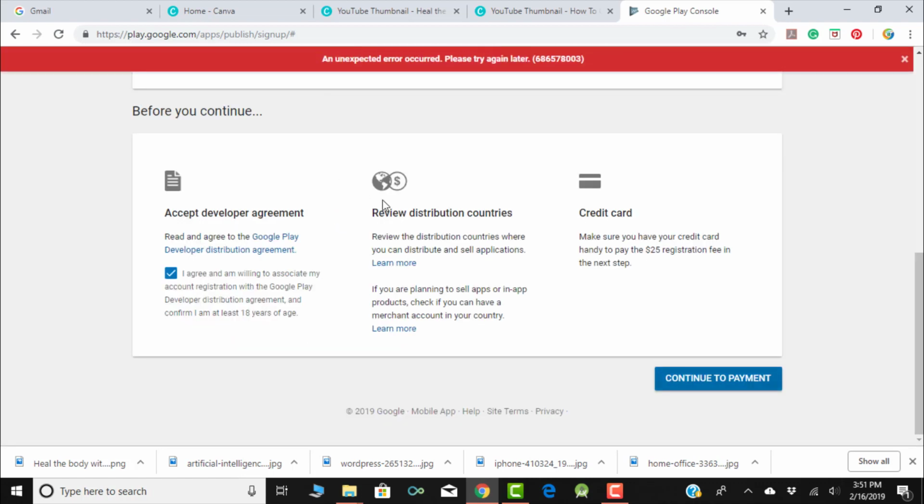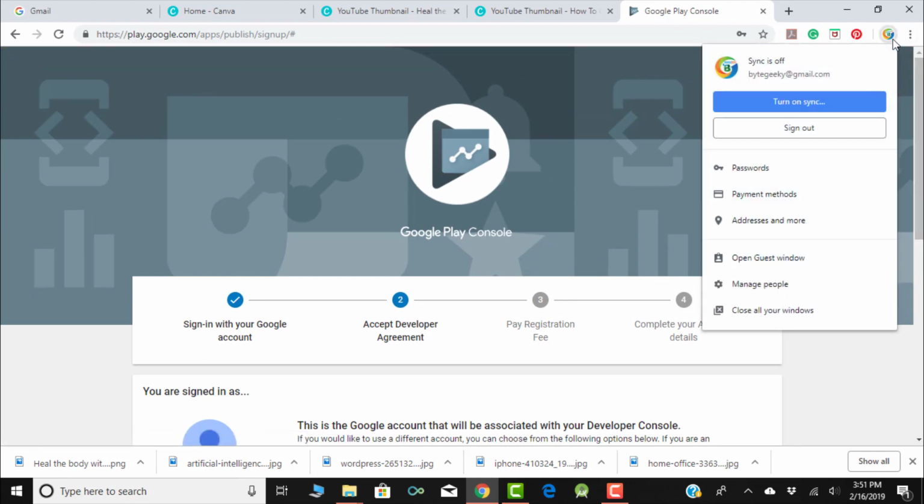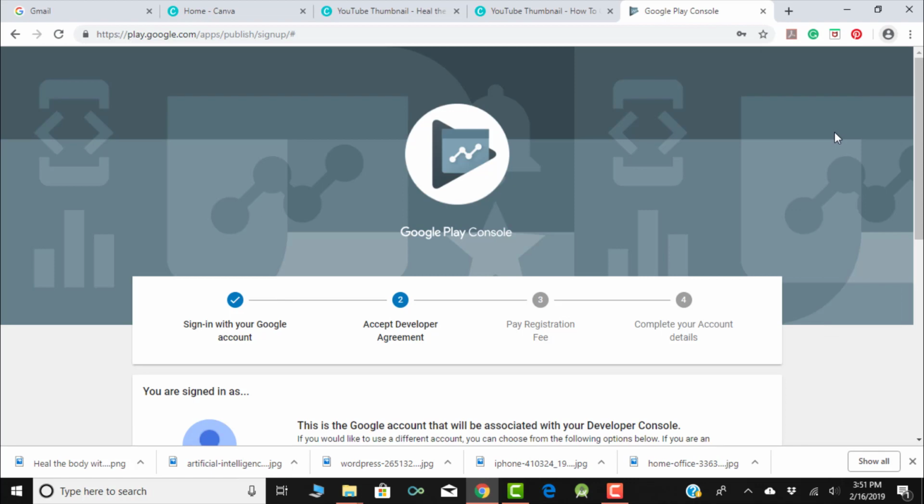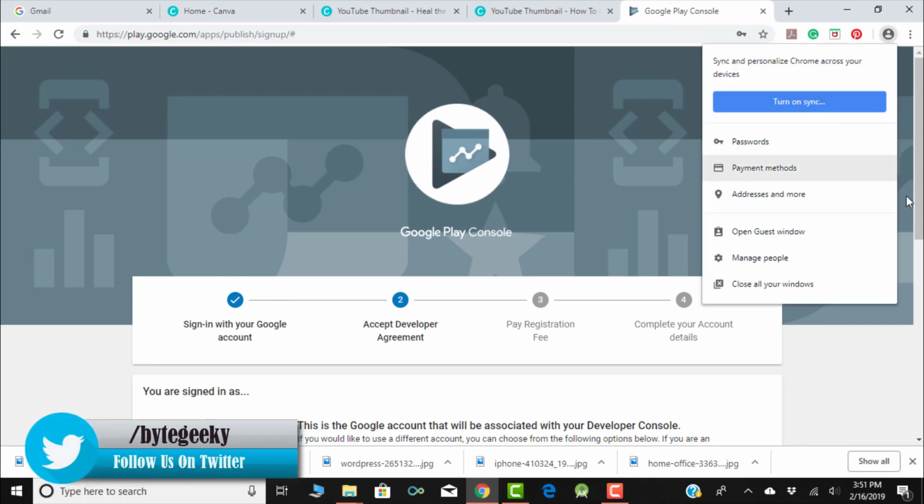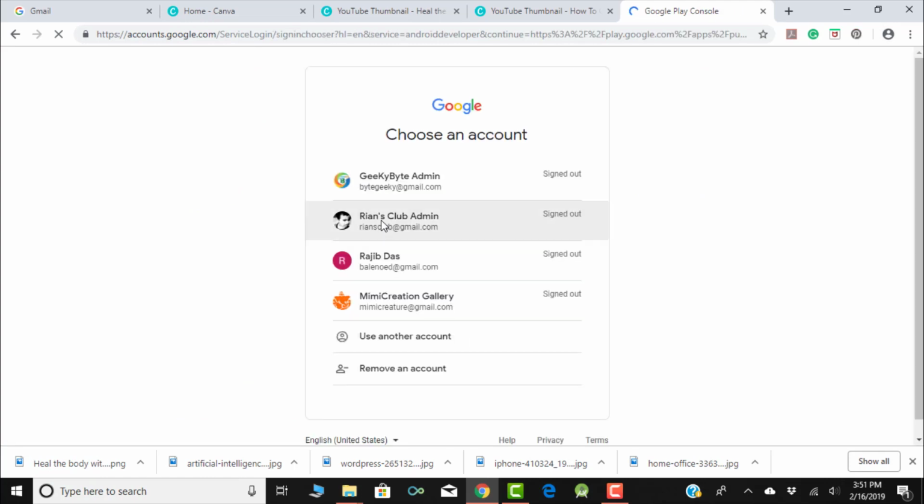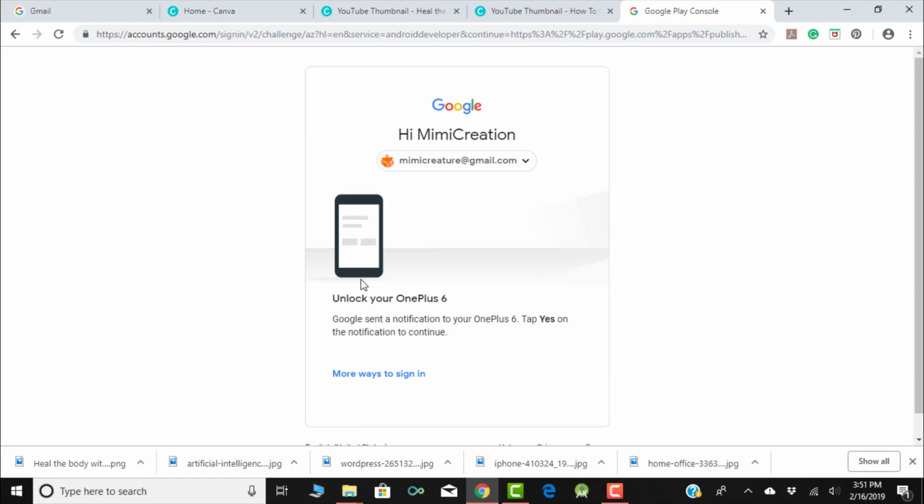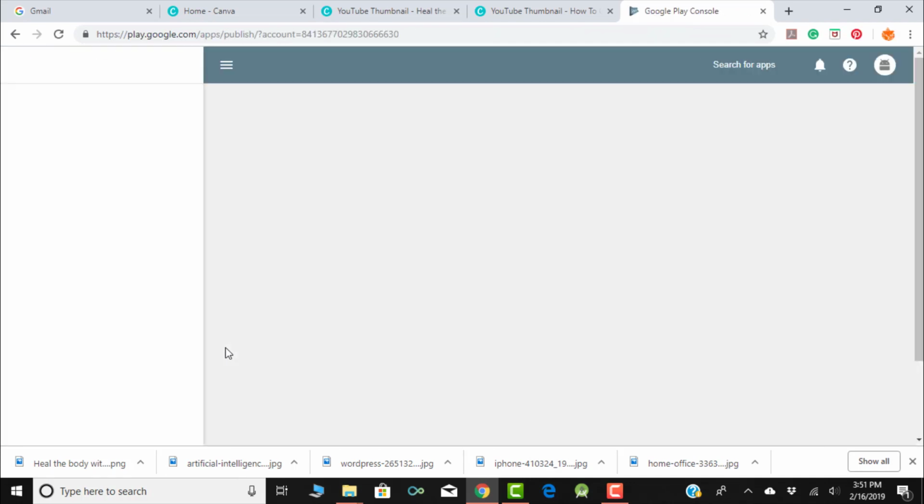Since I already have an account with some other email ID, let me log in using that email ID because I don't have to pay $25 again. So as you can see, I have already one app published.